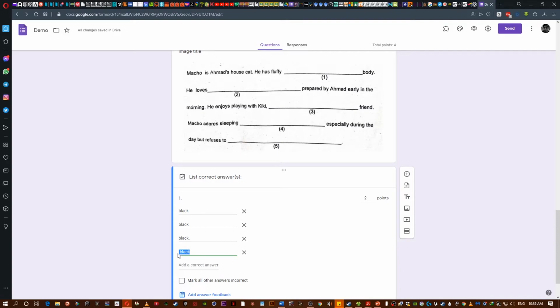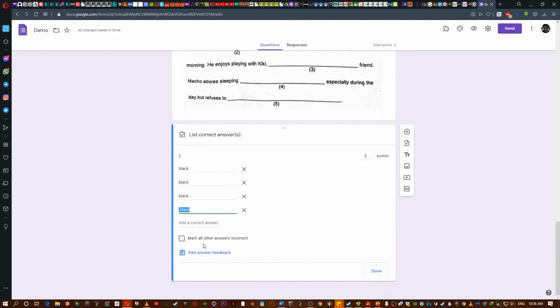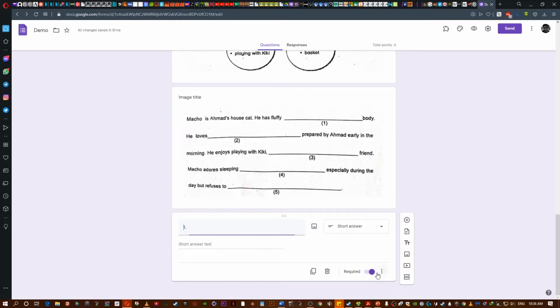Just in case, let's say students when they're answering, they press space and then they write black. If you don't put that, then if they press space and then write black, the answer is correct, but it will register as wrong. So this is a very strict answer scheme, restricted to this. You can click mark all others incorrect if it's restricted to this. Assign the points and done.